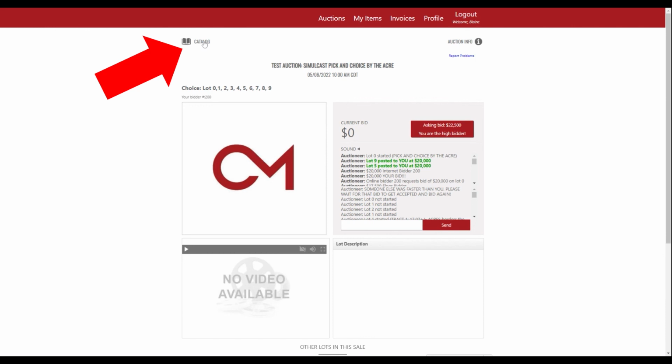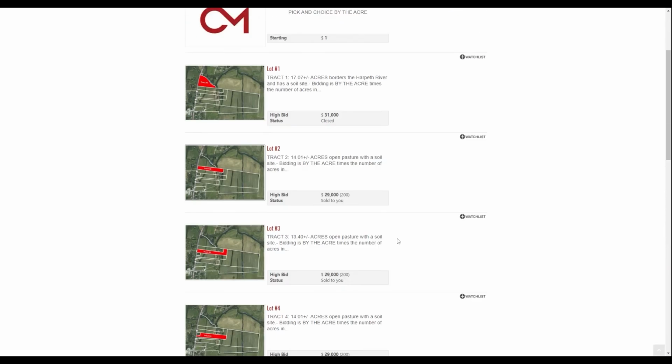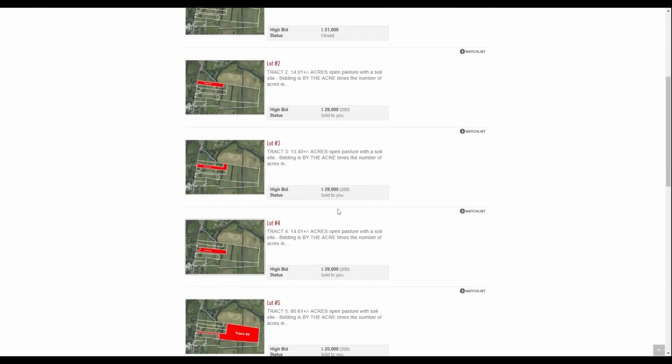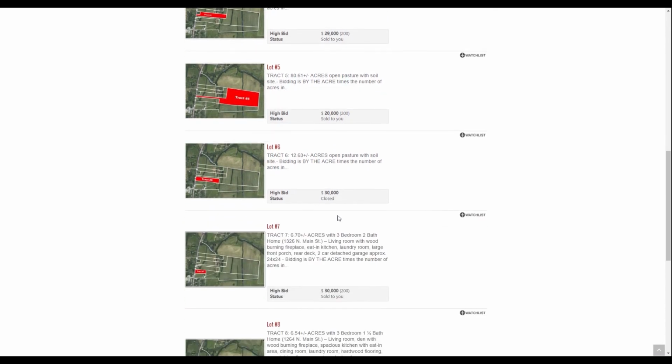Click on the catalog button at the top of the screen to see all the tracks, the bids, and which track or tracks you are high bidder on, if any. Sometimes we use the term track and sometimes we use the term lot, but both are the same.